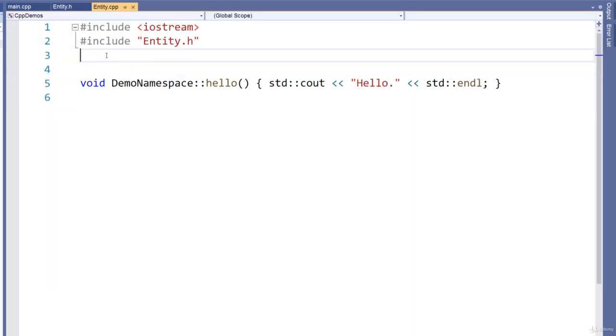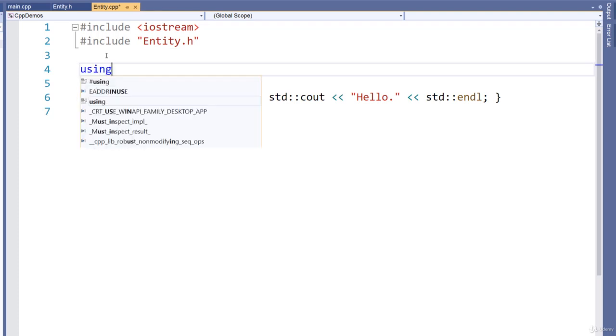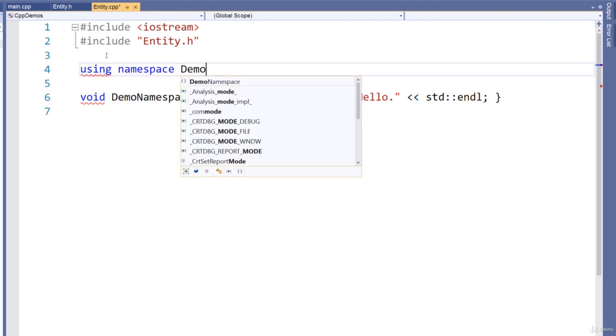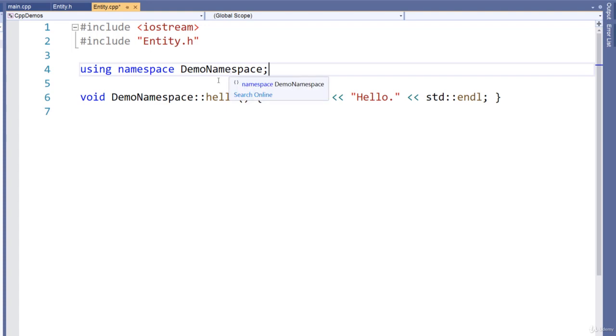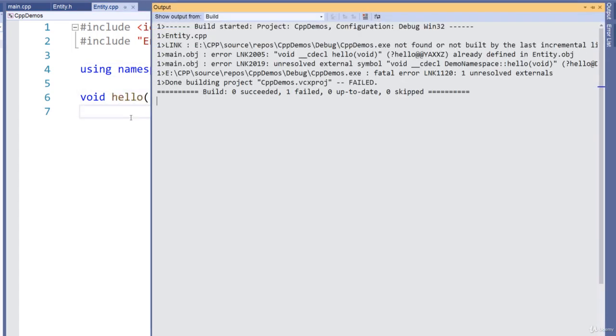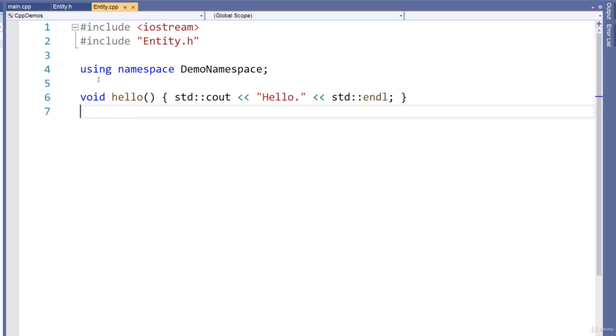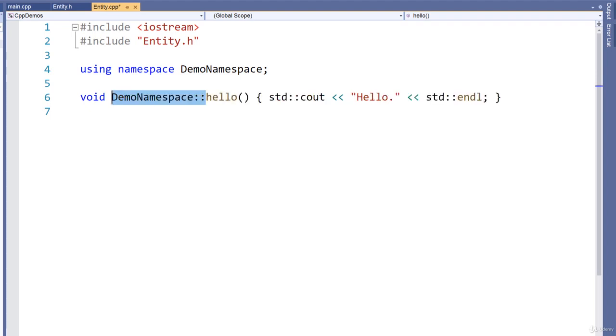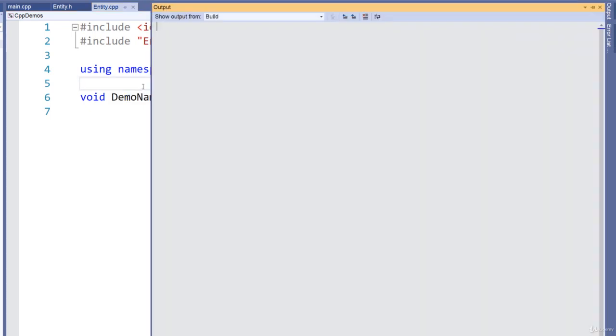Now in entity.cpp, if you go and do using namespace demo namespace and you try and remove this right here, pull that, and as you may have expected, you'll get an error. So the point with this example is that even if you do using namespace at the top of your .cpp file, you will still have to go and qualify your namespace members like this right here, and that'll build fine.